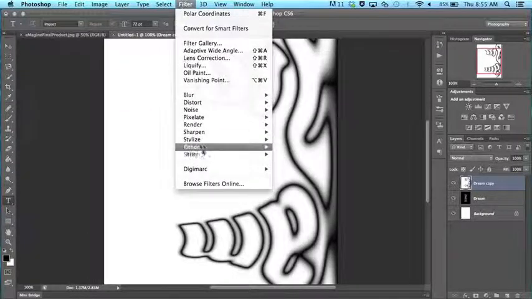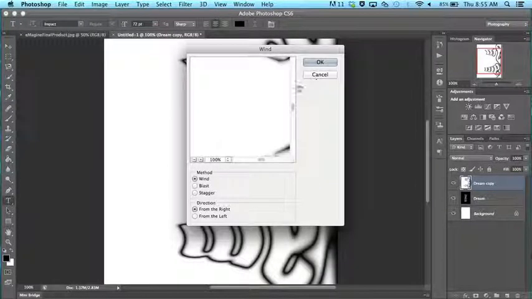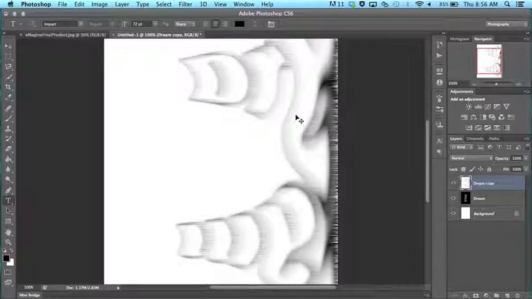Then we go up to Filter, press Stylize and Wind, and make sure it's wind from the right and press OK. Now that looks good, but we'll need to press it 3 more times. To do that you press Command F, and that'll apply your filter 3 more times.